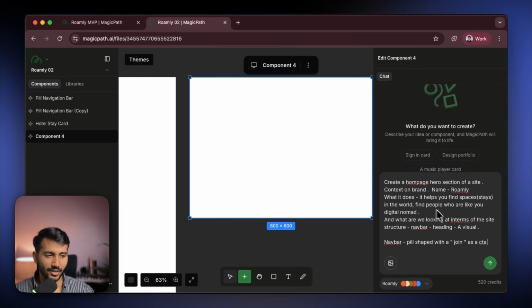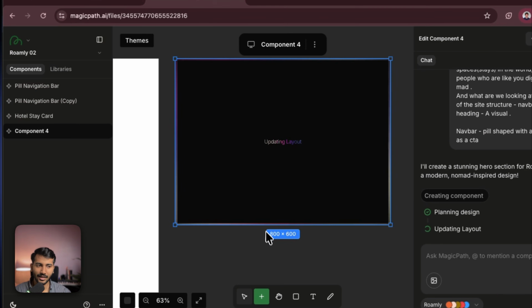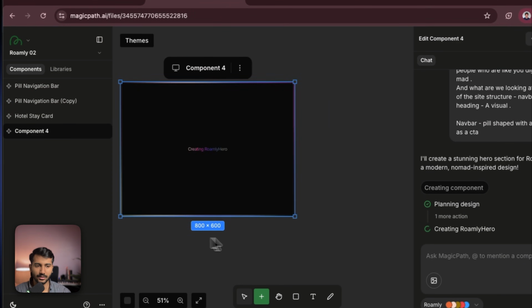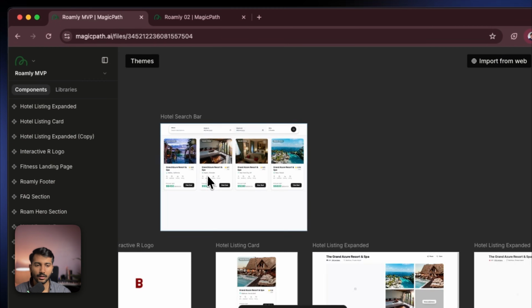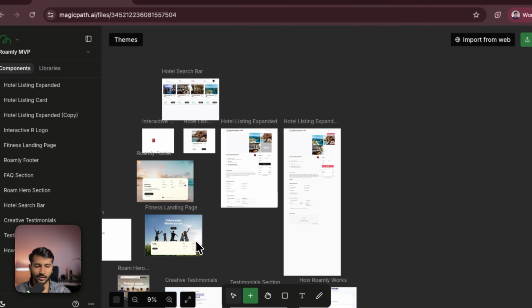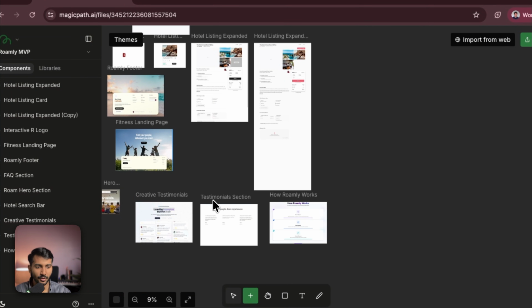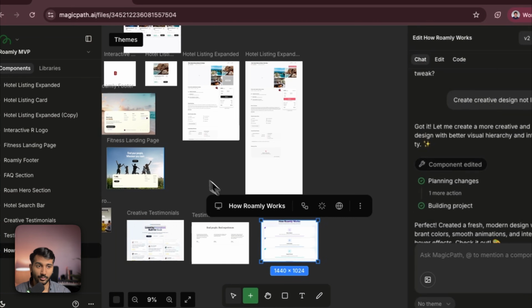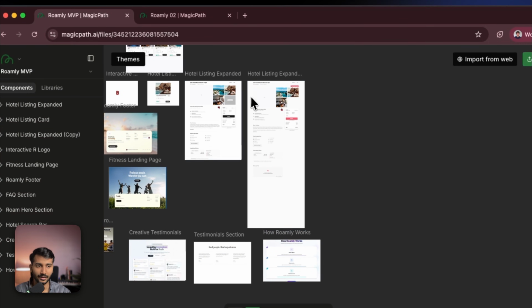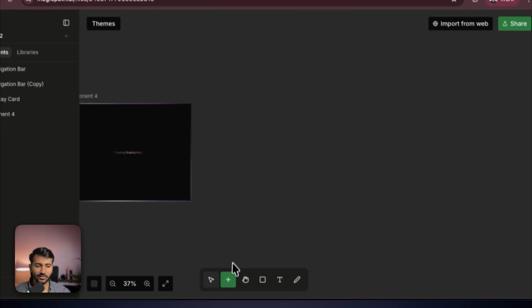This is the context which I gave to MagicPath. Let's see how good this is. I tried not to use AI because this is how you would normally be typing. Otherwise, I'll show you how it gives an output when I use AI. While it's generating, let's move ahead to other stuff. We of course need a footer, a testimonial section, a how Romly works section, and a hotel list, like a hotel listing expanded view. So let's create those.